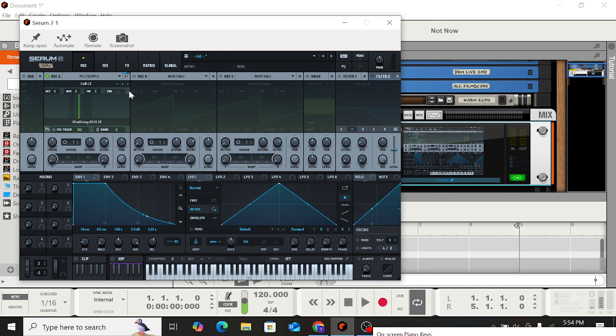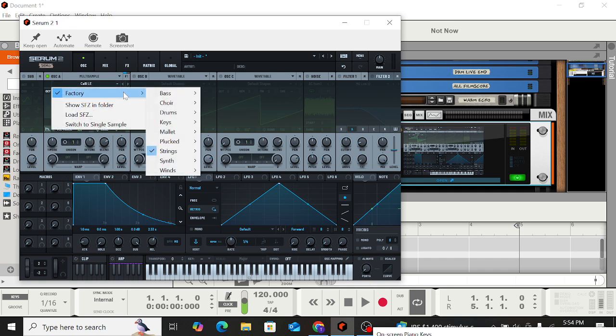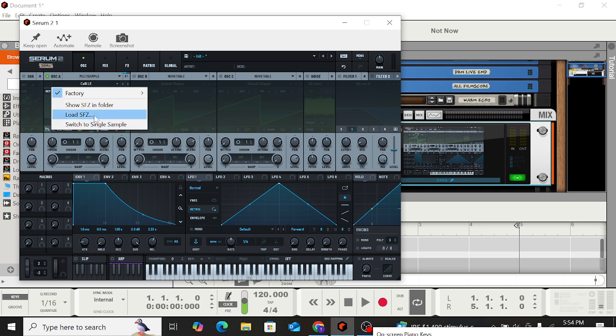All right, so there's that. The cool part about the multi-sample engine is you not only have the ability to have whatever's available in the folder and the factory preset, you can also load in your own sound font files. So that's always a welcome addition.